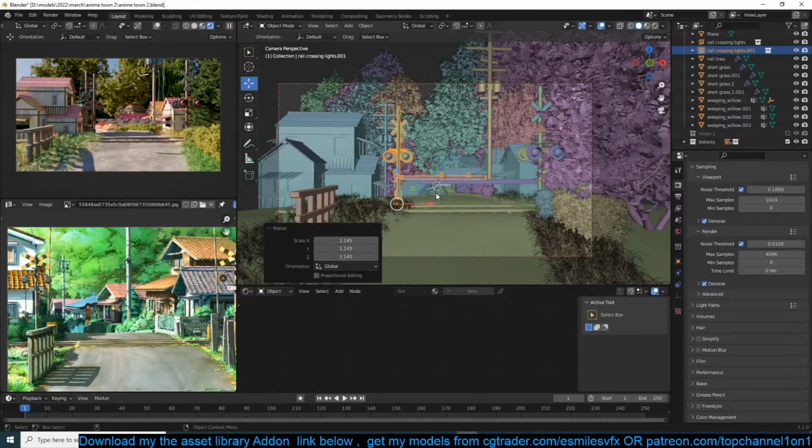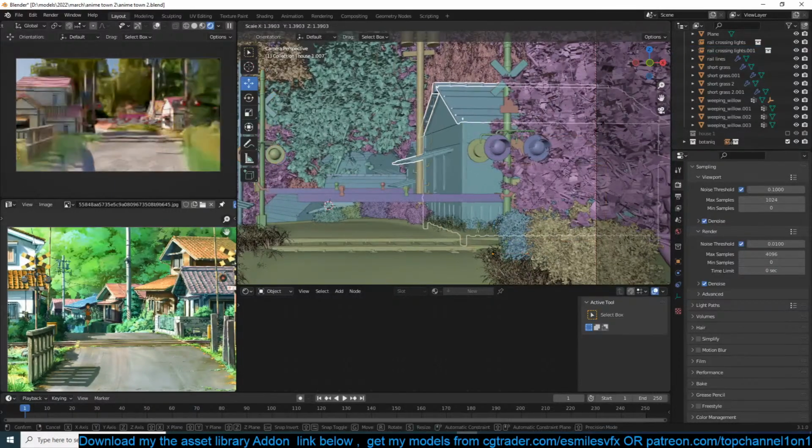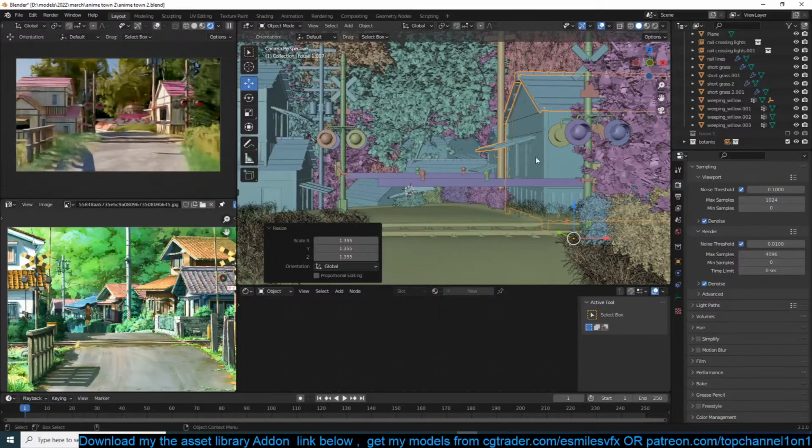I'm trying to find a way to make things more focused. Maybe these buildings need to be scaled up a bit.